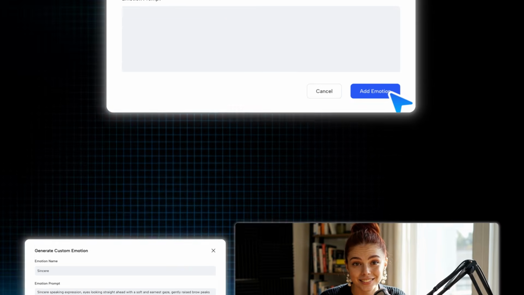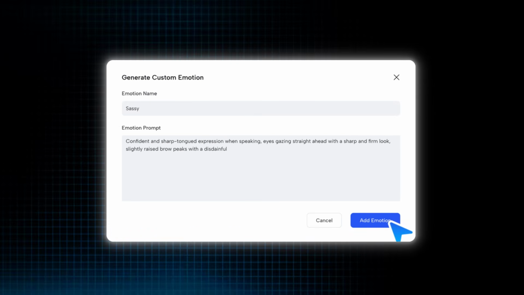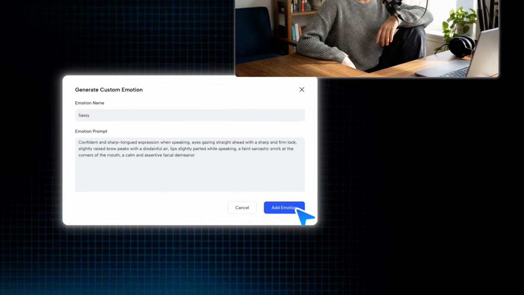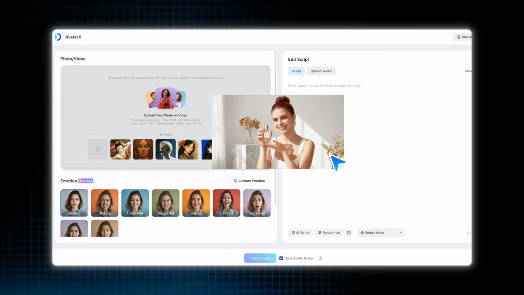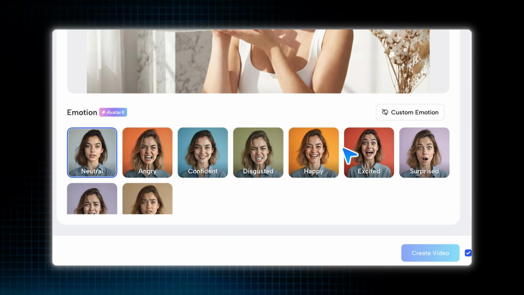For bold commentary, try the confident and sassy mode. A slight head tilt and a sharp micro-expression give your AI a real personality. And for product reviews, use high energy and excited mode.